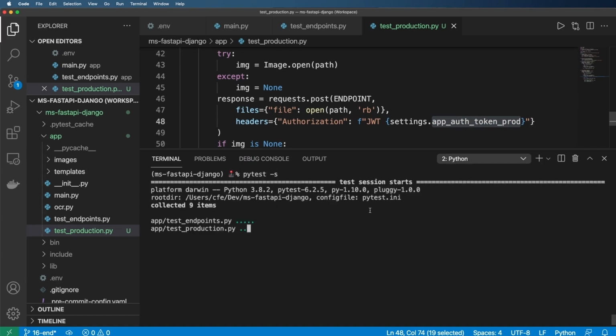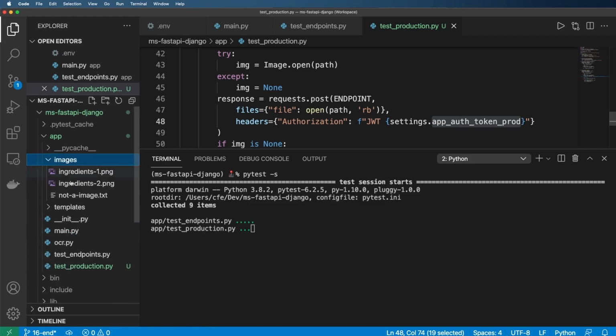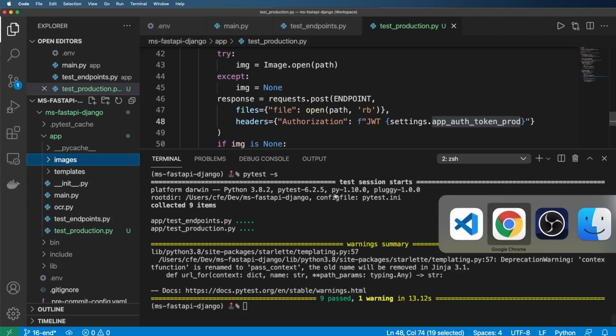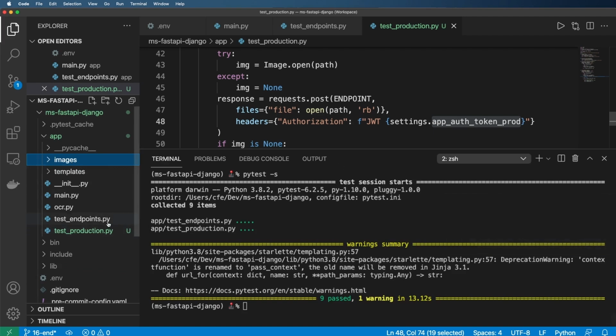And of course, it's going to take quite a bit of time on production. Now, the reason it's going to take a while is, well, a couple fold. Number one, however many files are in here and however big they are is going to take some time to upload. Number two, the speed of Tesseract to actually do a prediction on any given server is going to vary.